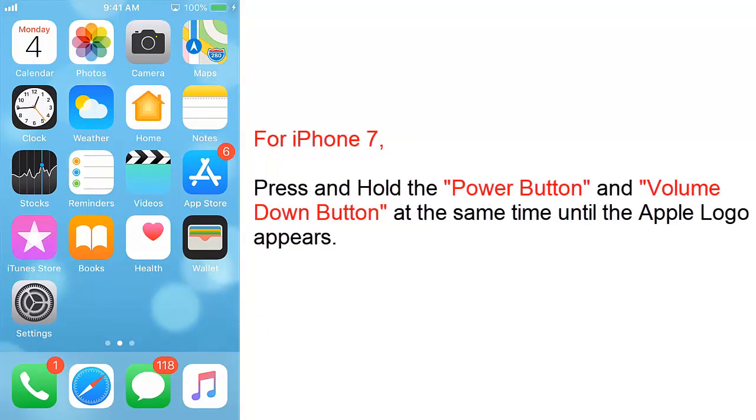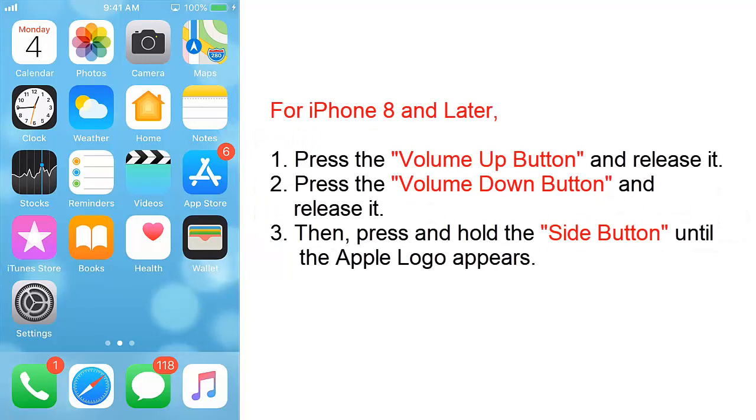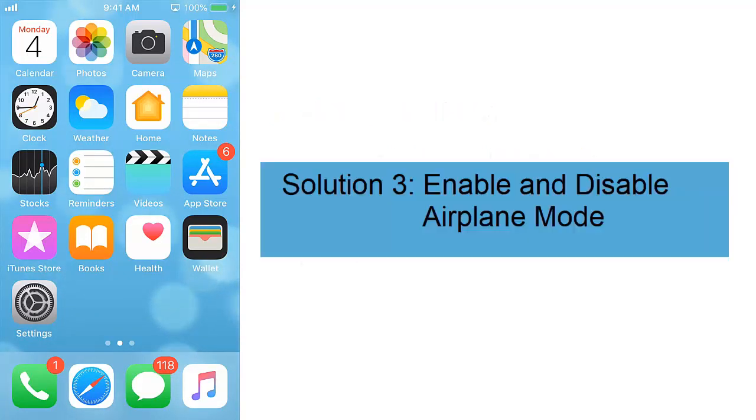For iPhone 7, press and hold the power button and volume down button at the same time until the Apple logo appears. For iPhone 8 and later, press the volume up button and release it. Press the volume down button and release it. Then press and hold the side button until the Apple logo appears.